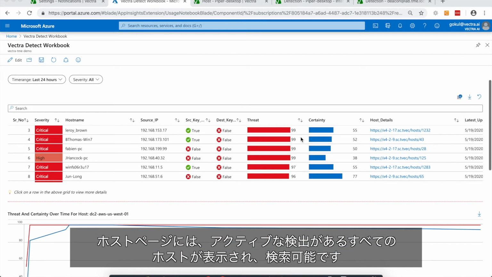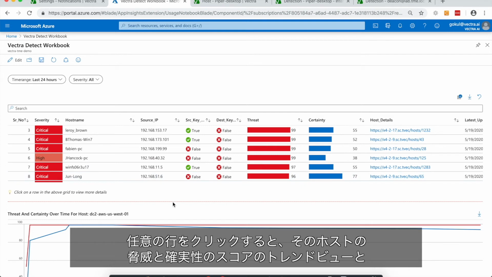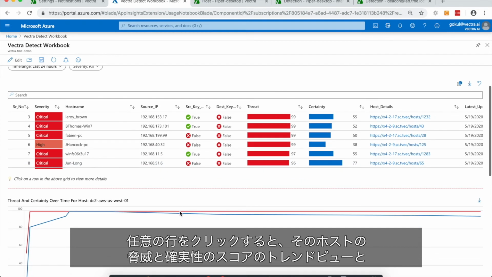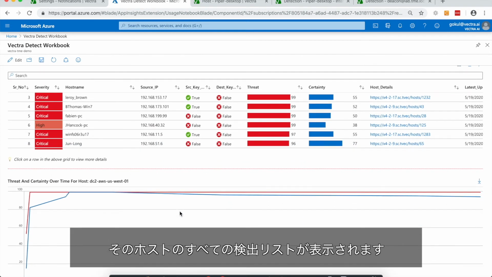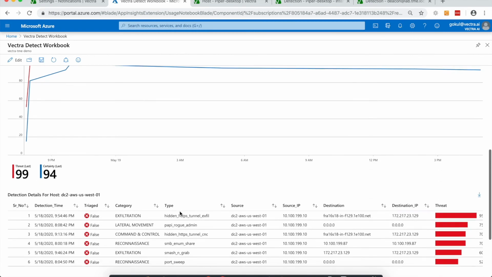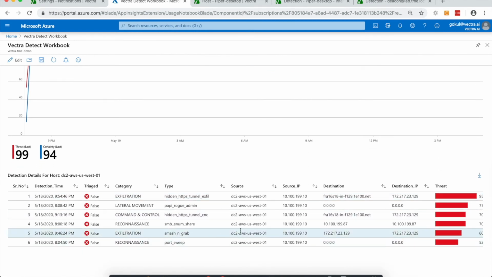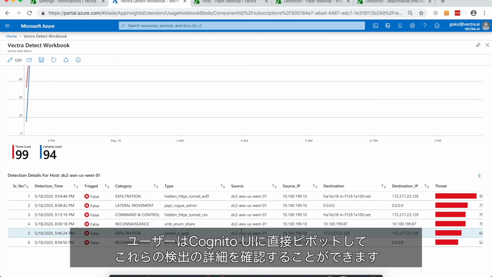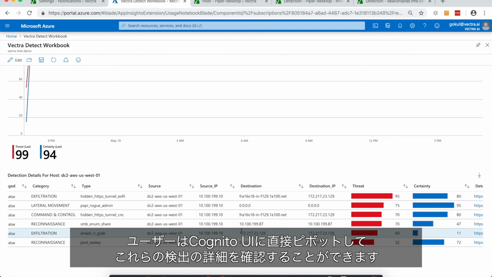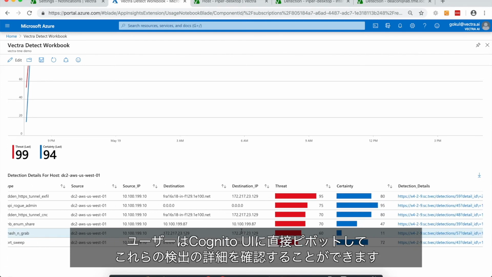The host page shows a searchable list of all hosts with any active detections. Clicking on any row gives a trend view of the threat and certainty scores for the host over time and a list of every detection for that host. Once again, the user can pivot directly into the Cognito UI for more details on any of these detections.